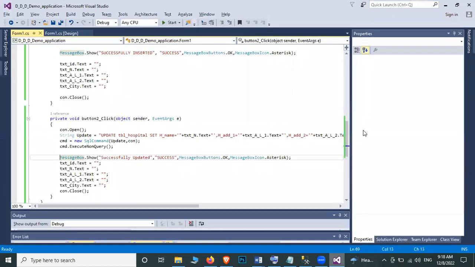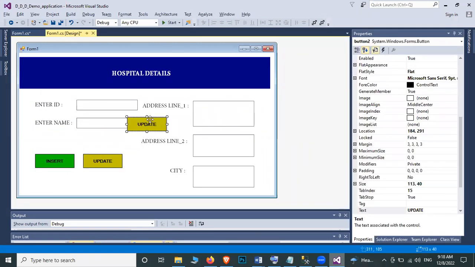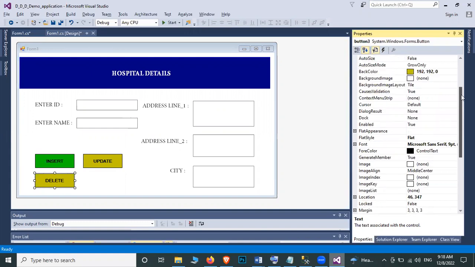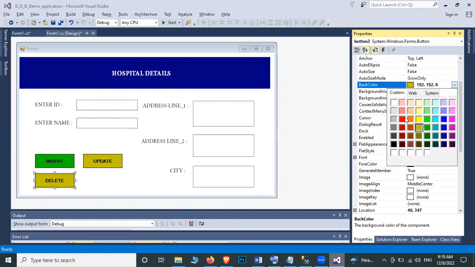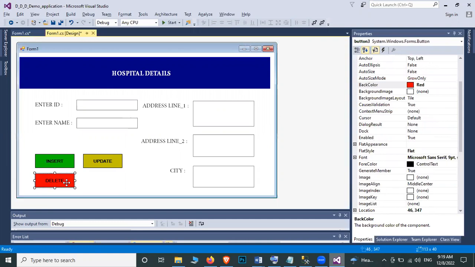And finally we'll do the delete function as well. Okay? Delete is really easy. So what you do, copy the same button. Now we have programmed one form. We'll change this into delete. And you can change the back color into red. And let's get into the delete button code.